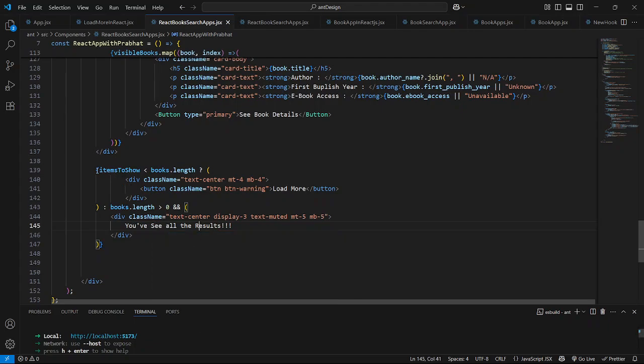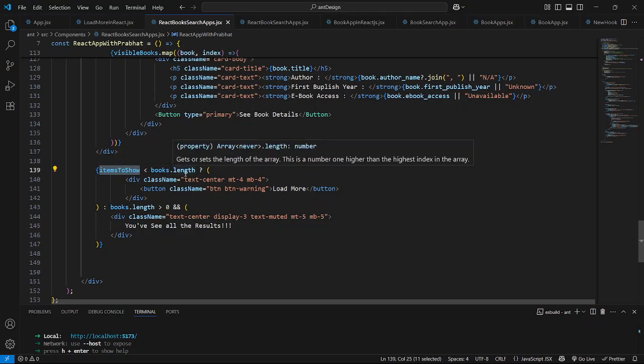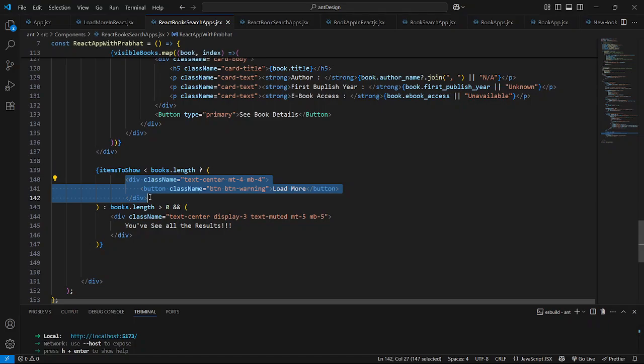So guys, in this way, if show item is less than book dot length, then we will show this button. If book dot length is greater than 0, then we will just say here you have seen all the result. If this is true, we will show this button. If it is false, which means user has seen all the data, so we will say here you have seen all the result.